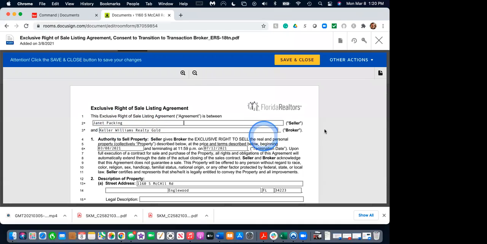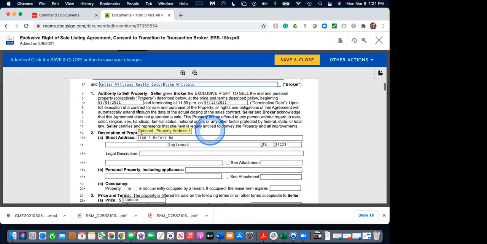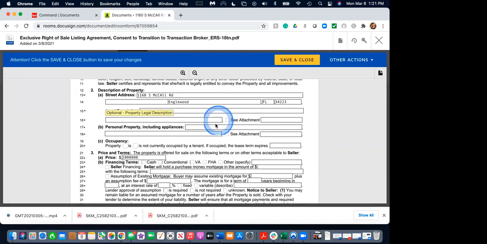Janet Packing is in the name. Keller Williams Realty Gold. Let's say I want my name in there too, because I'm the listing agent. It has my listing dates in here. So it starts on the 8th today and expires on the 12th in July. It has the street address, which I already typed in, and I'm going to go copy and paste the legal description from the county records. Literally copy and paste. Don't try to type it because if you miss one number, it's a different property.